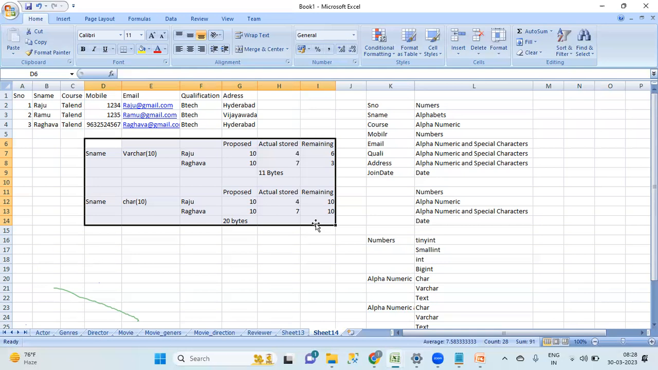If you insert less than 10, then only as many bytes as you have inserted, only that much storage it will occupy. The remaining will be freed up. That's in case of varchar. In case of char, the first thing, you have defined with the size of 10 and you have inserted 10 characters.